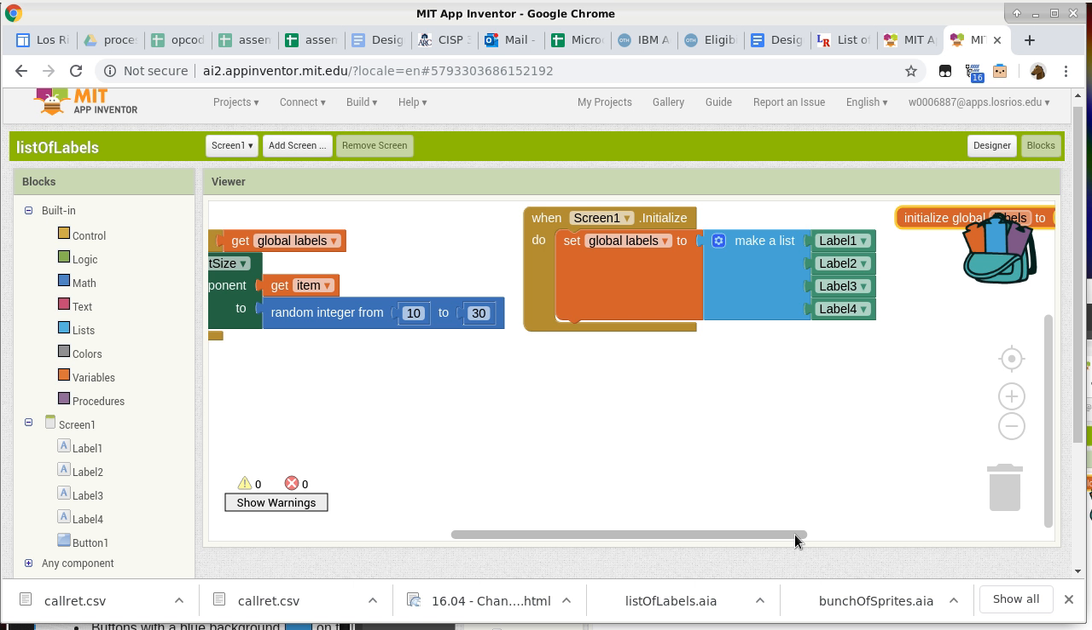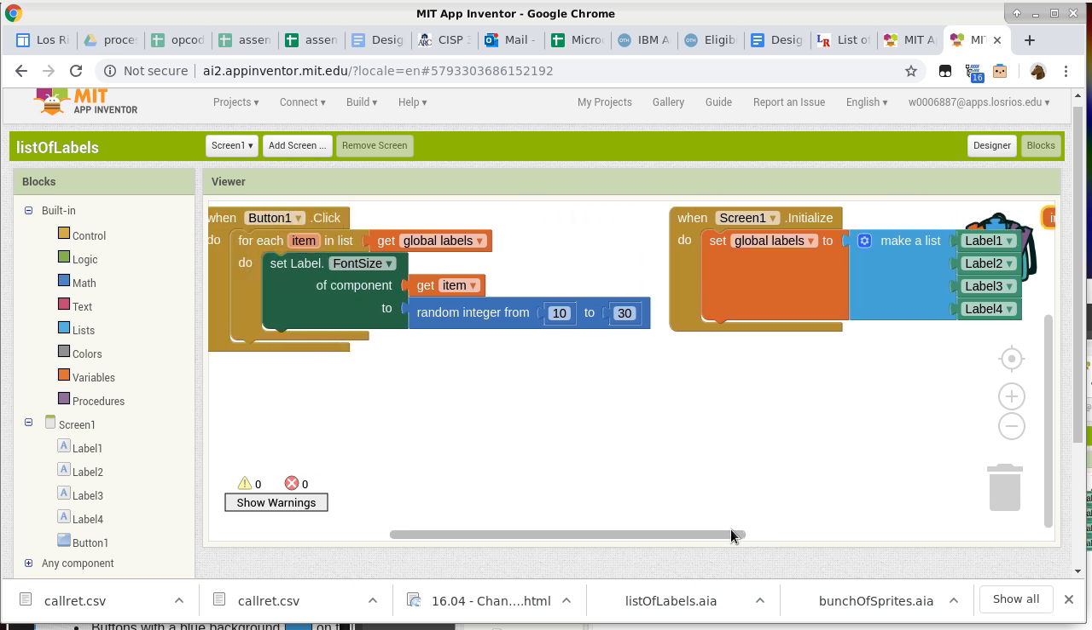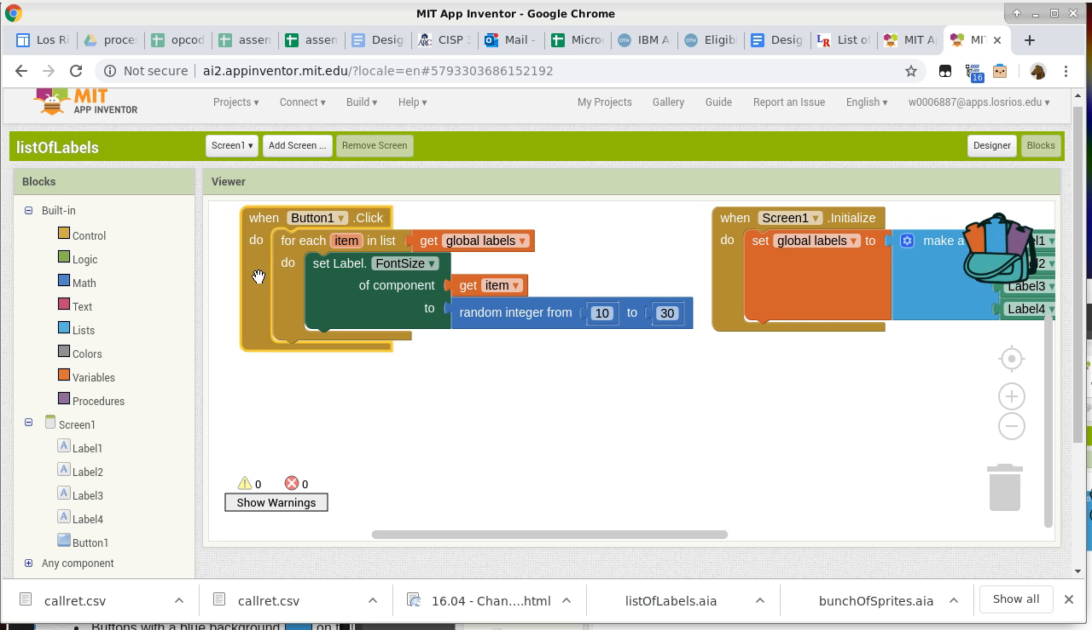Okay? All right. So once it's initialized, when I click the button, this is what's going to happen. So what's happening here is instead of individually going to label 1 and saying, okay, go get a random font size, go to label 2, go get your own font size, and so on and so forth, I set up a loop here.